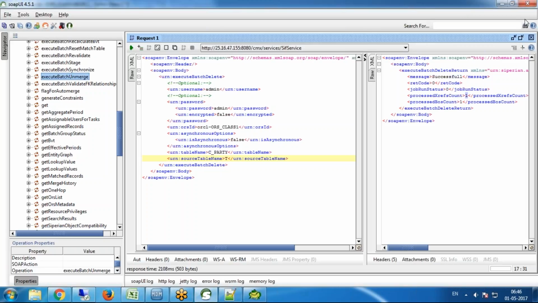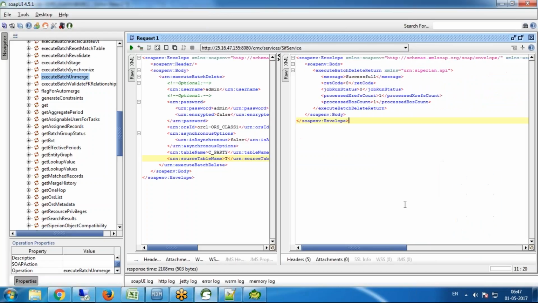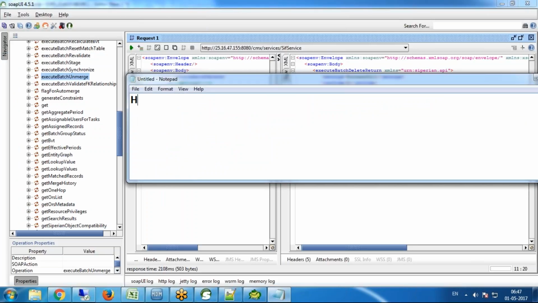For hard deletion, we can use this execute delete. For soft deletion, what can we do? For soft delete, you have to use a technique called HDD, hard delete detection. There is a feature in MDM called HDD, that is called hard delete detection from source.